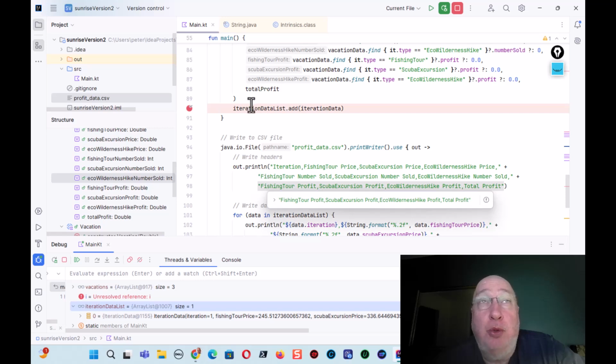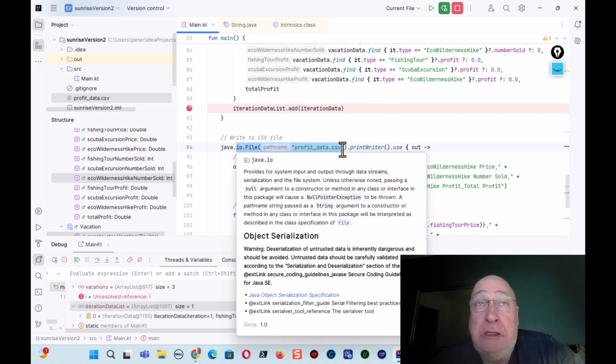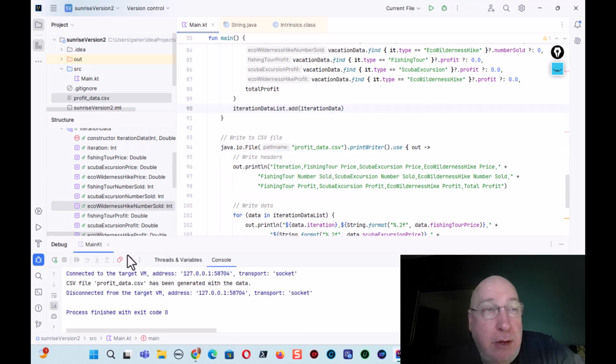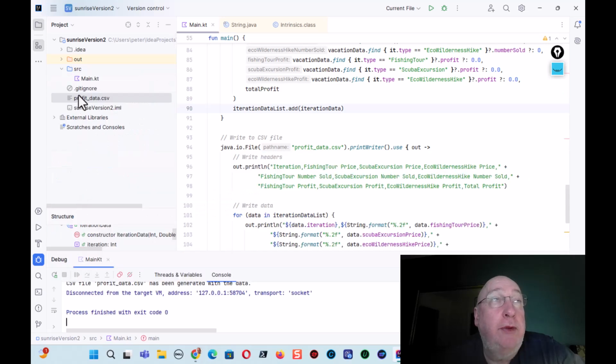Okay, so here we are. We've added that. Now we're just going to make a CSV file, which is going to contain this data. I'm going to say continue to the end because I think I've shown you all the cool stuff here. And now we've generated our comma separated value file. If you want to look at that, it's right there.